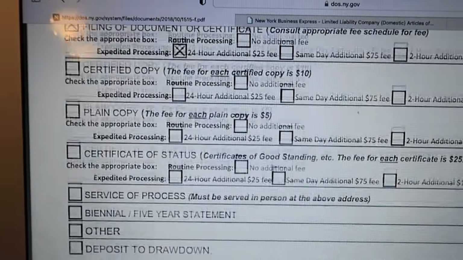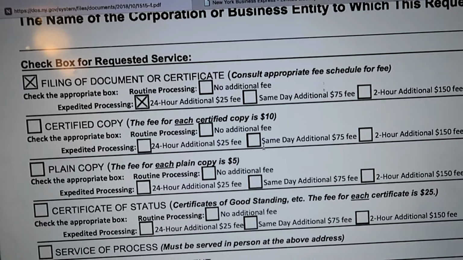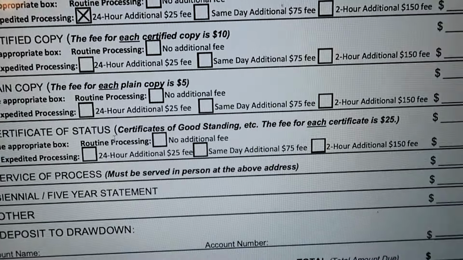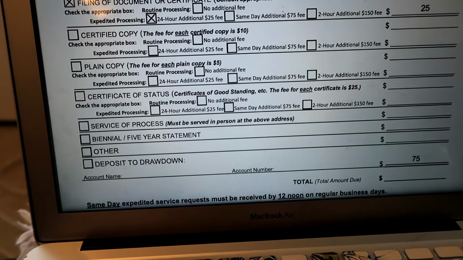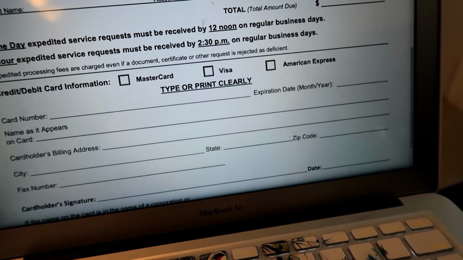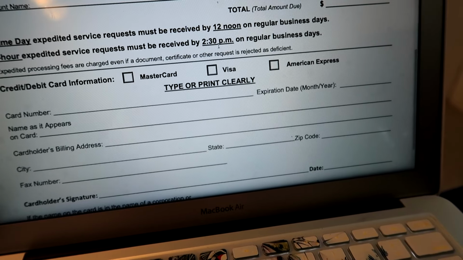Now, one thing I do want to note, you guys, you do not need to do these extra ones. So this is if you want a certified copy, a plain copy, or a certificate of status. Like I said, you can do those if you want to, but it's not necessary. And like I said, down below it shows you, okay, same day, I got mine by 12 p.m. And then if you're doing the 2-hour one, you'll receive it by 2:30.